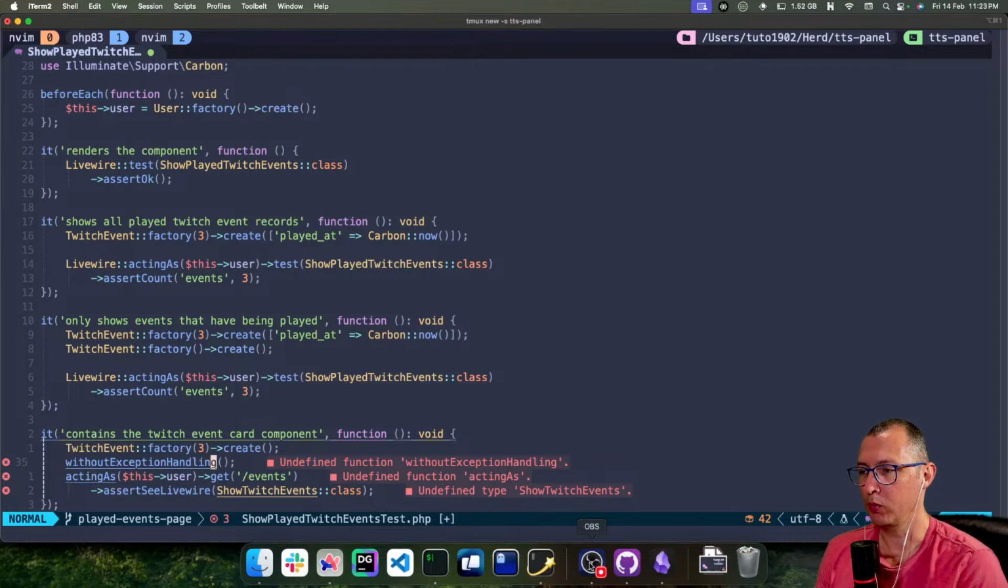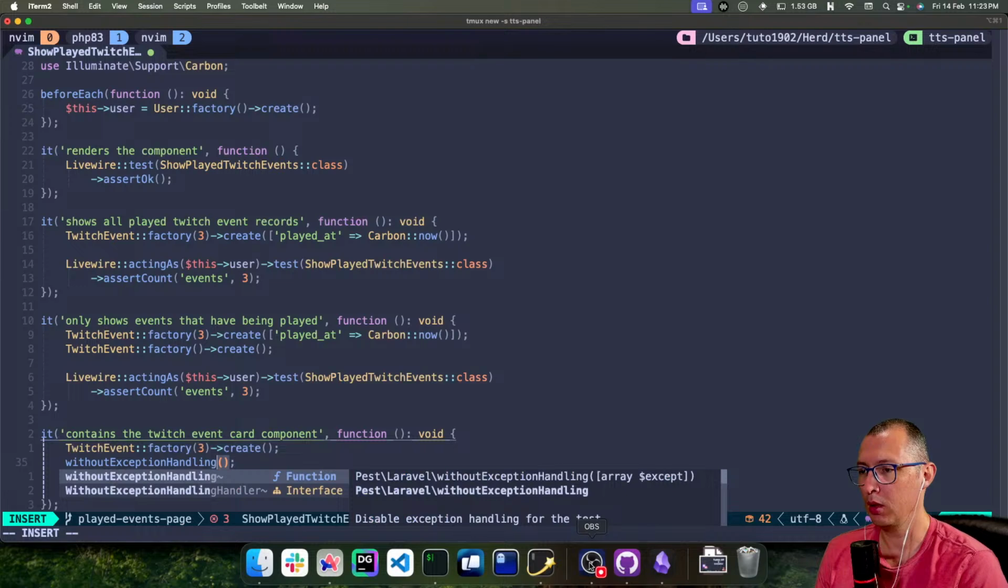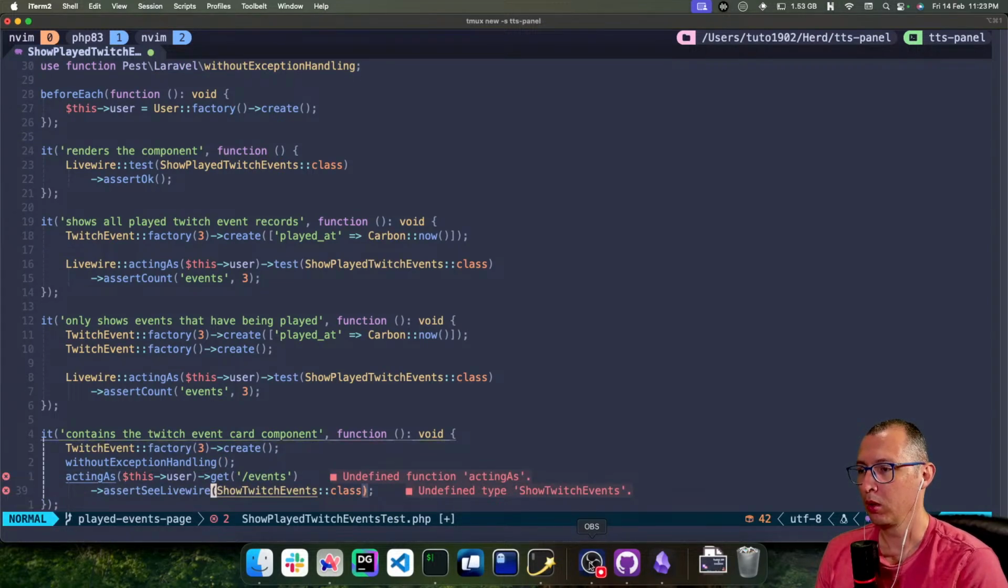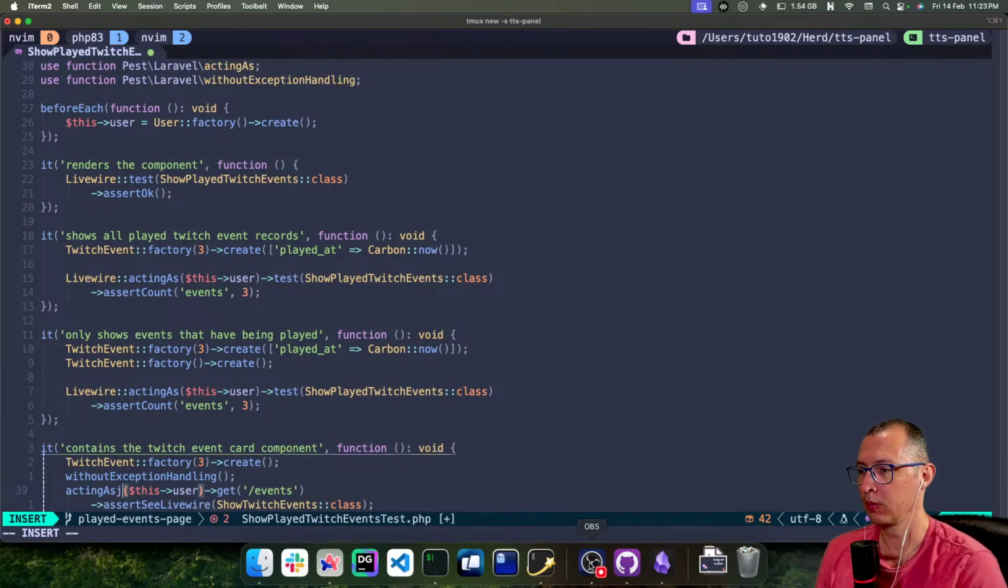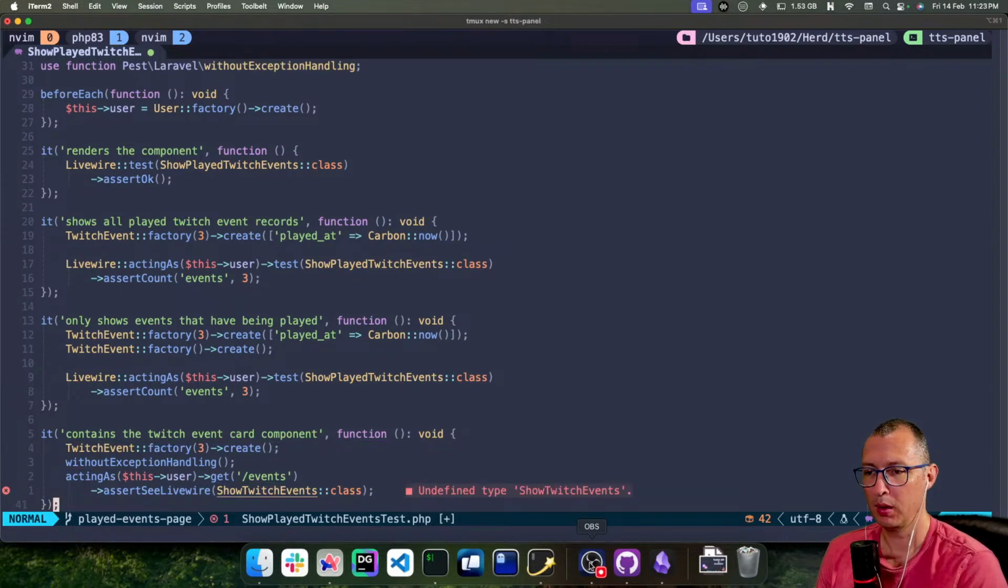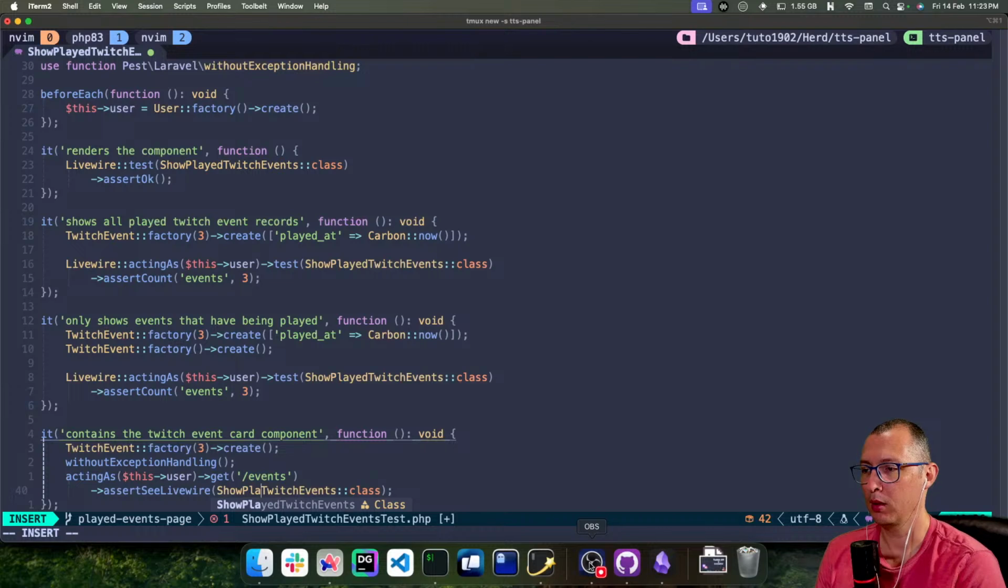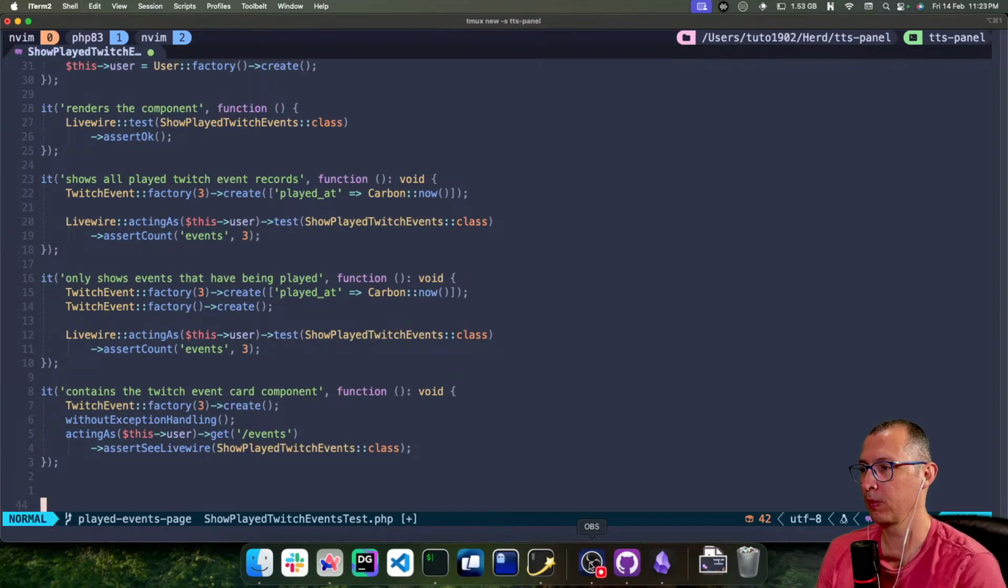All right, we need this function without exception handling. We need acting as. And we need to change this class to show played Twitch events, like that. Okay. So now we need to change that line for this one.